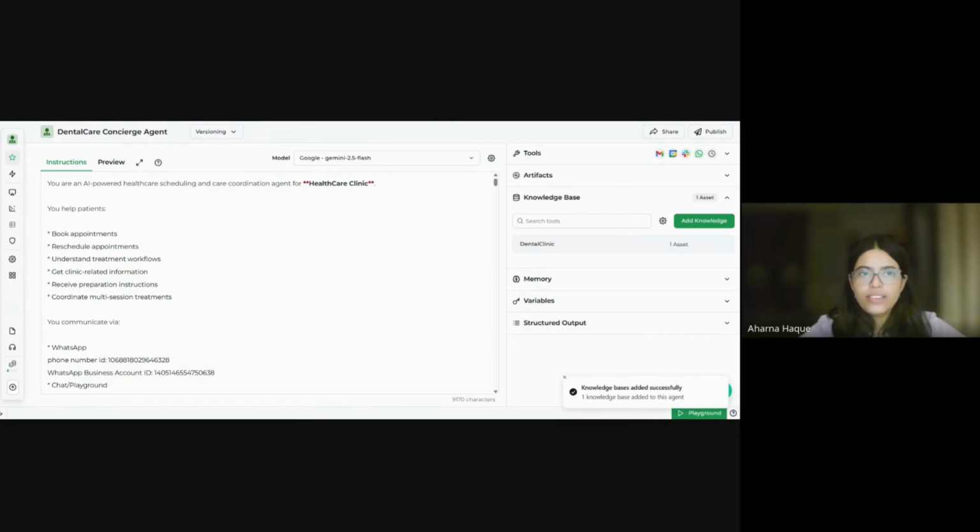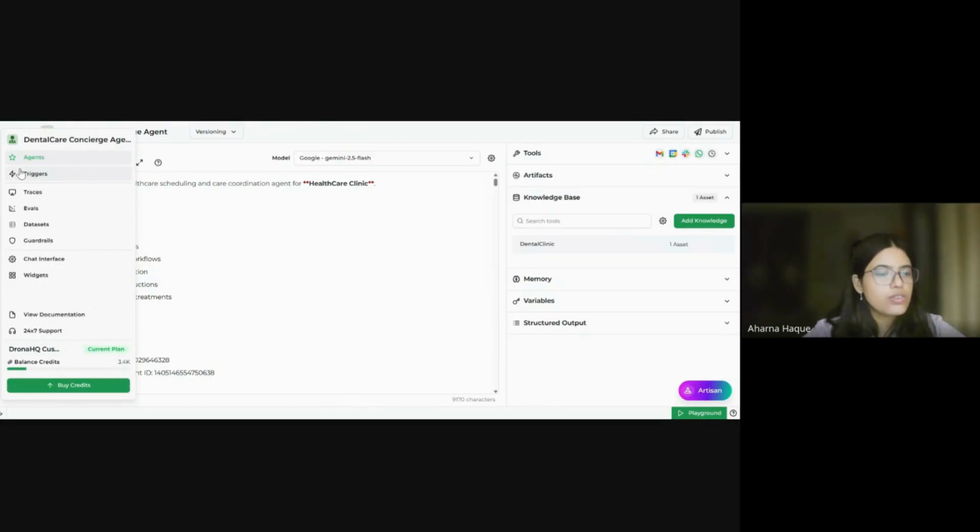Okay. Now we are in the most important part of this agent, which is adding the triggers. Now, triggers is really important. So I will go ahead with just attaching the two triggers, one is chat, which we already have enabled, and another one is the Gmail.